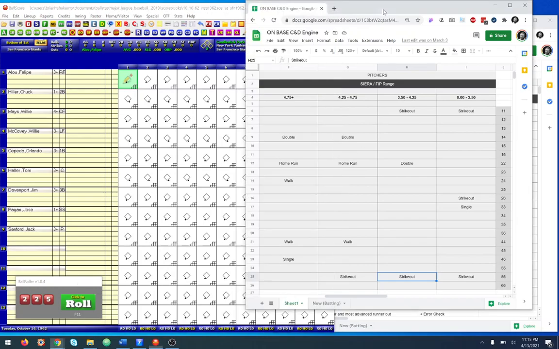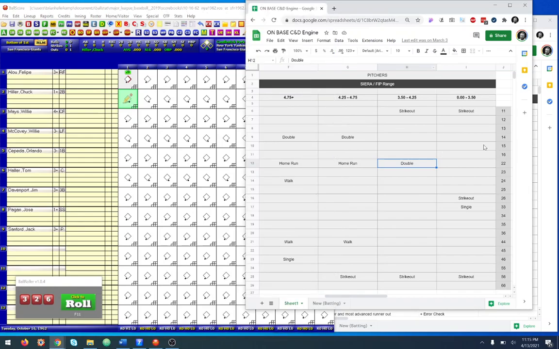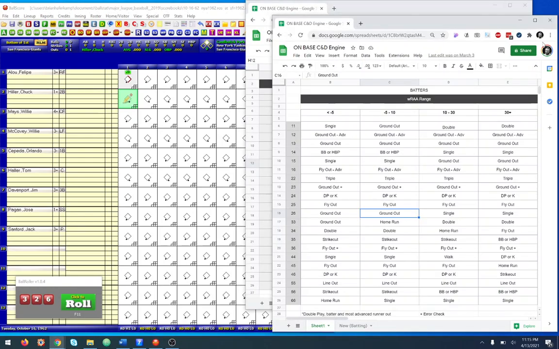Felipe Alou, 2-2. 2-2 is going to be a double off the pitcher card. So Alou gets it all started very well for the Giants, as he is at second base now with nobody out. Chuck Hiller, second baseman, stands in. There's a 2-3, and a 2-3 to Hiller.